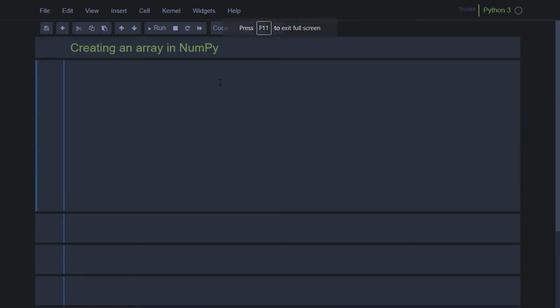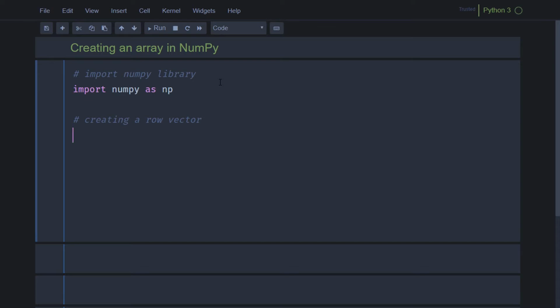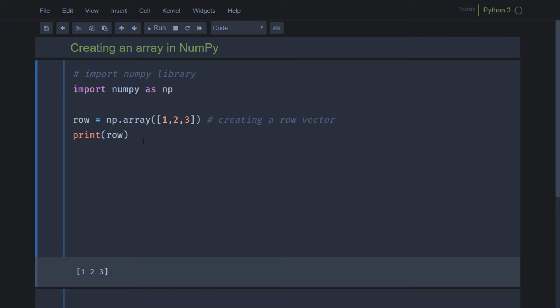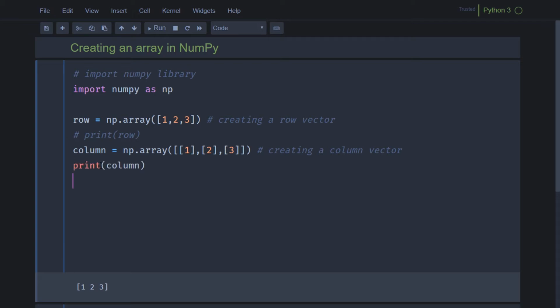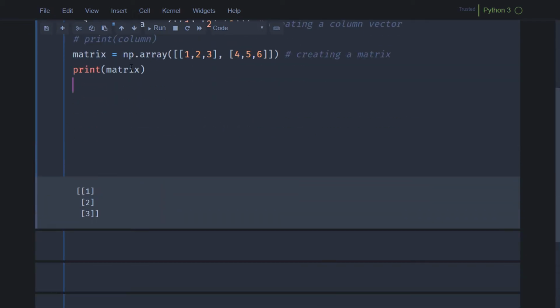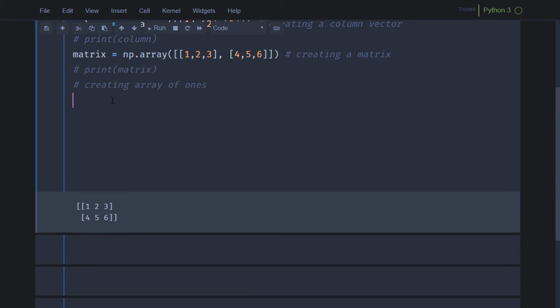It's time to learn about it. First we will learn how to create a NumPy array. So let's import NumPy as np. We can create a row vector using the np.array method and pass a list with a single row as an argument. Vectors are nothing but single row or single column arrays. Similarly, we can create a column vector by passing a 2D list with only one column. Next we will create a matrix by passing a 2D list with multiple rows and multiple columns. In this case, it's a 3x3 matrix.